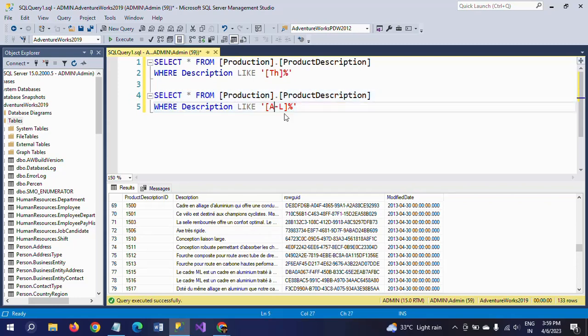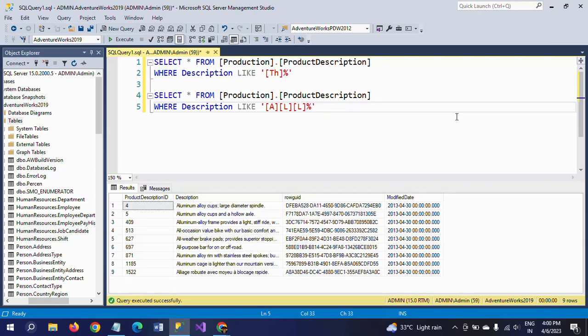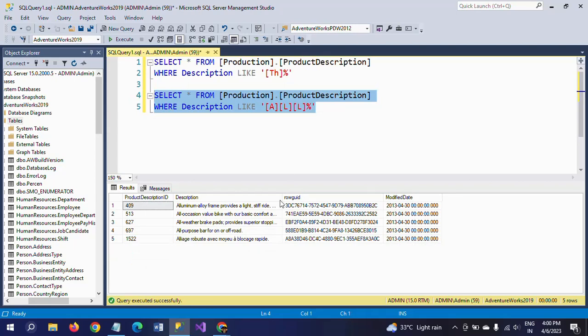Another pattern: I mention again, after removing that hyphen, AL and one more L. You will get descriptions that start with three letters, that is ALL. Every description text starts with ALL. See here. So in this way you can also check the description.